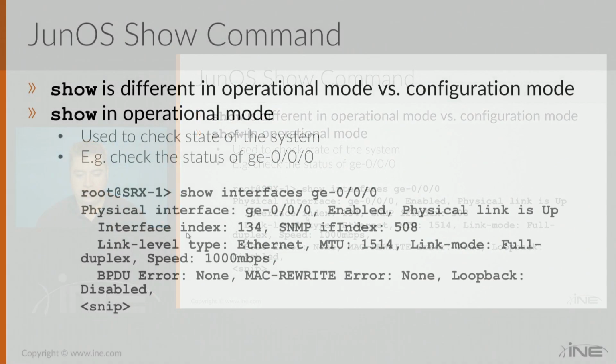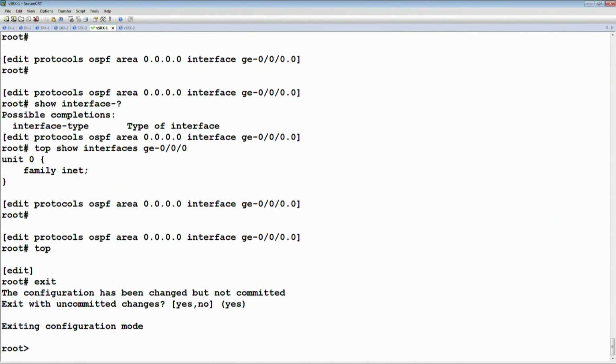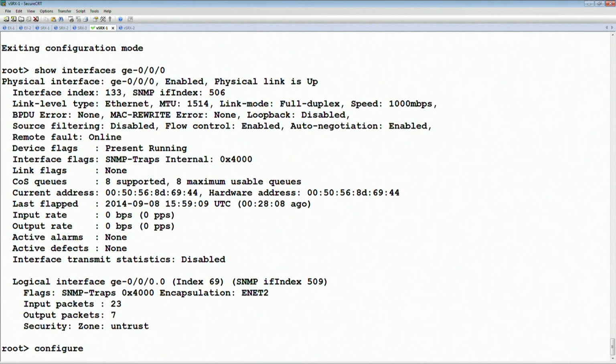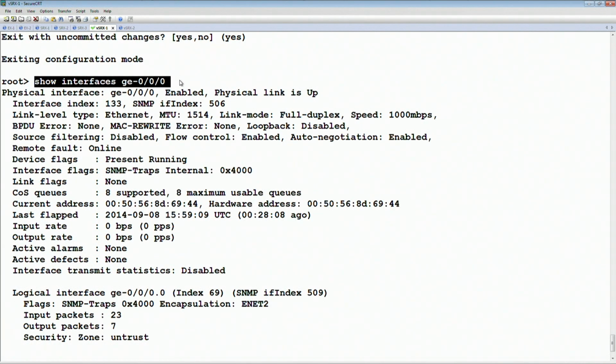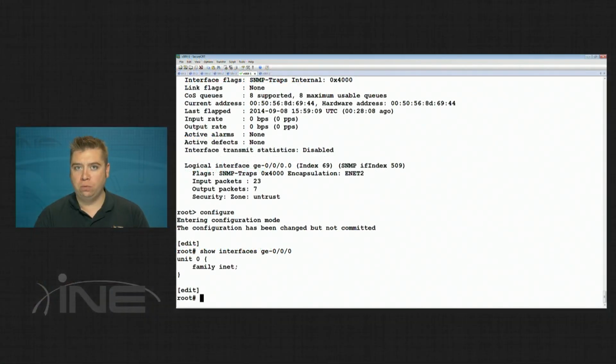So for example, if we were to say in operational mode, so let's exit out of here, show interfaces ge-0/0/0, and if we were to do this from config mode, show interfaces ge-0/0/0, it's an identical command, but we see it has two different outputs. And coming from iOS, this is a little bit confusing to begin with because the show command in config mode is essentially the show run command in iOS.